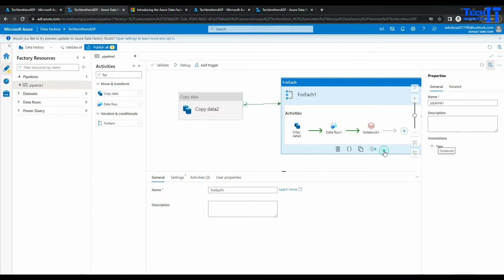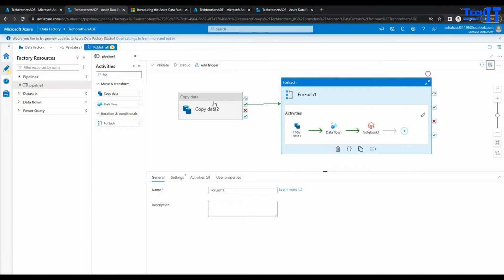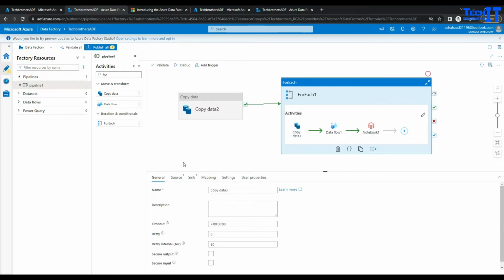Now I can go ahead and add another one. Let's say I want to run notebook. Now you see right there, so I'm gonna just close this. While I'm here in the for each on the main flow right there, I can simply click on the copy activity and I can make all those changes. I don't have to go inside the for each loop and make these changes. I can click on data flow and I can make all that. I can go to the notebook and make the changes or setting changes, whatever I want to make.